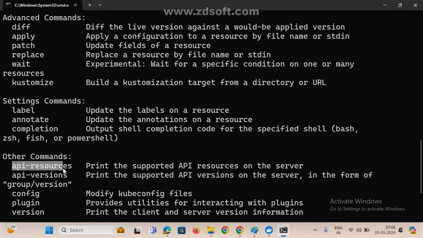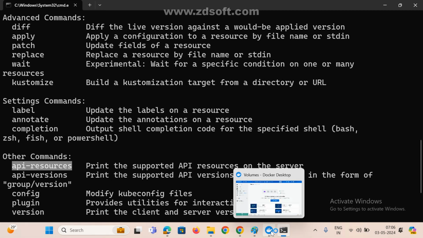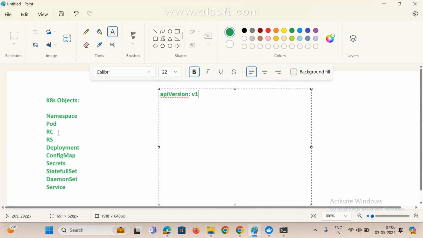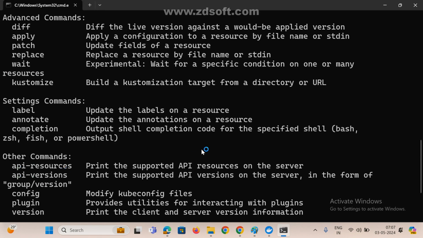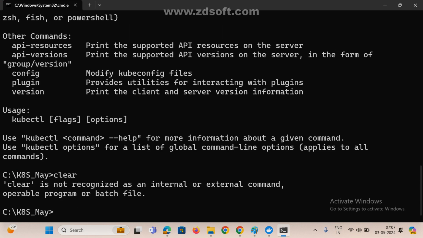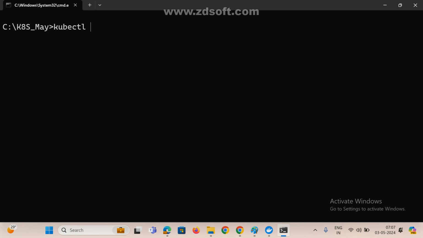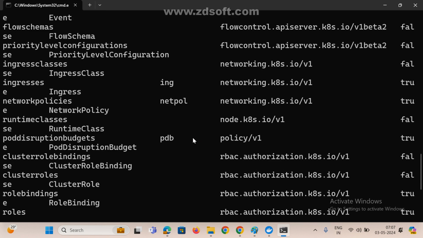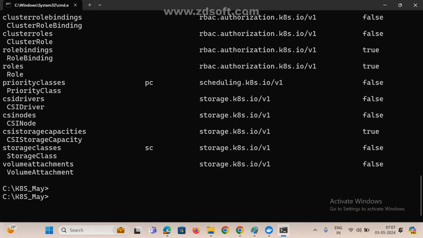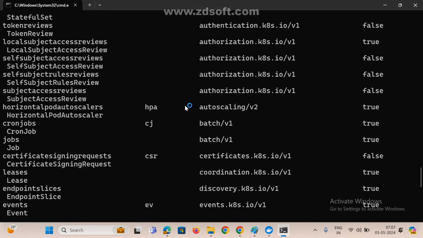This is the command. If you don't know which API version a Kubernetes object uses, use this command. There are many objects here: pod, replication controller, replica set, deployment, config map, secret, stateful set, daemon set, service object, and so on. I want to know each Kubernetes resource's API version. So run kubectl api-resources. Now observe here, control minus to zoom out. With this command we can know about every object.